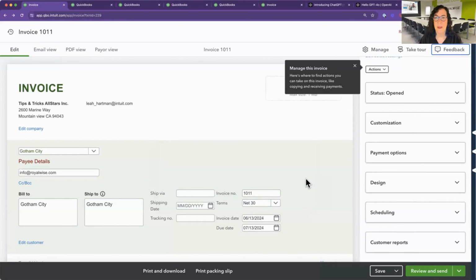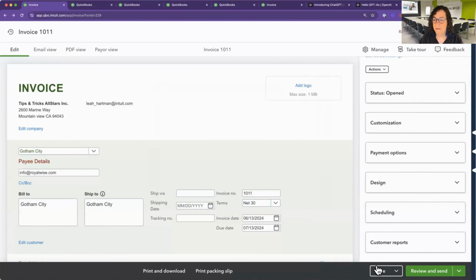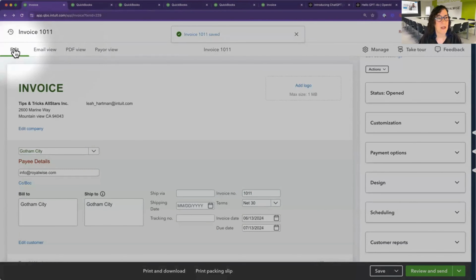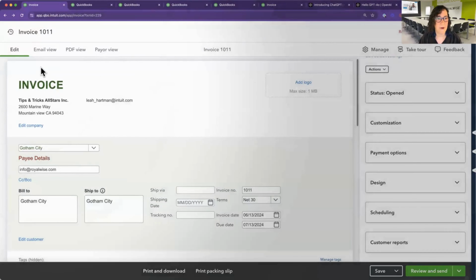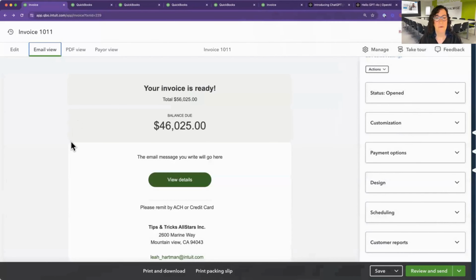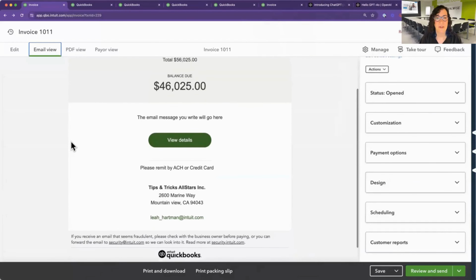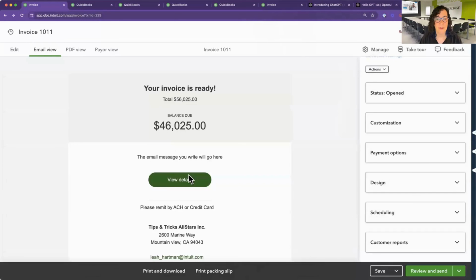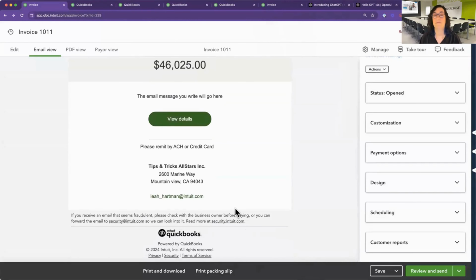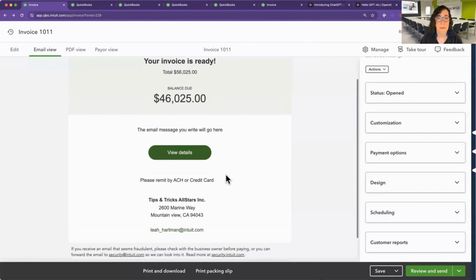All right. Now that we have this saved invoice, let's turn our attention up to the upper left-hand side, and edit is the one that we're on right now. The email view shows you what is going to be sent to your customers. And so this is the default message that comes from your settings. When you actually send it, though, you do have the ability to add additional text here. So you can modify it.